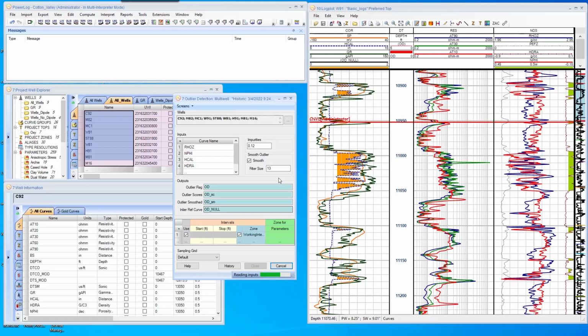So we're detecting with the outliers, and here you can see the caliper showing all the washouts and the delta rho curve showing low quality density curves. And here's the outlier flags that were generated. And here you can see this is showing you where we're nulling out not only the values, but we're also nulling out the depth curve over those intervals.